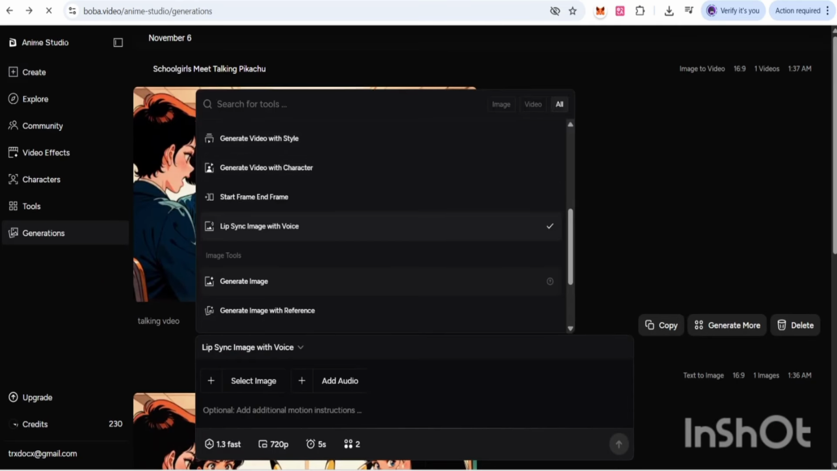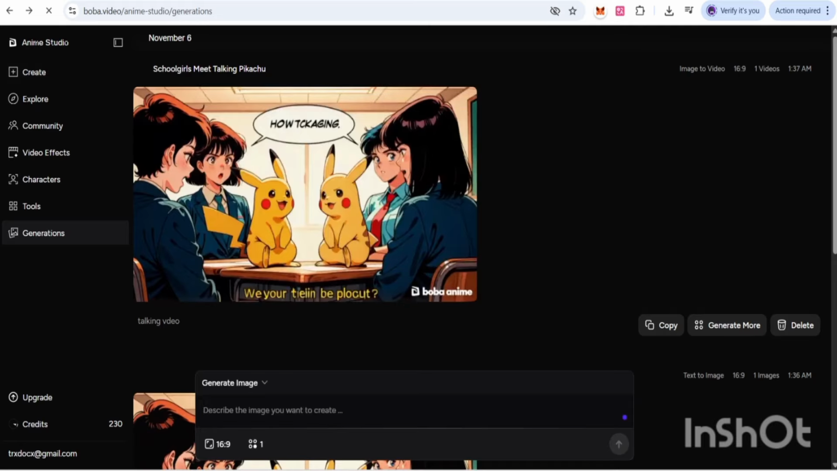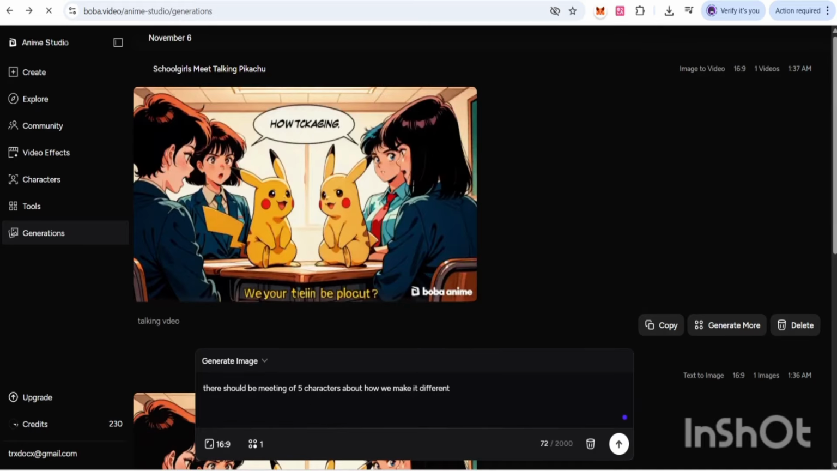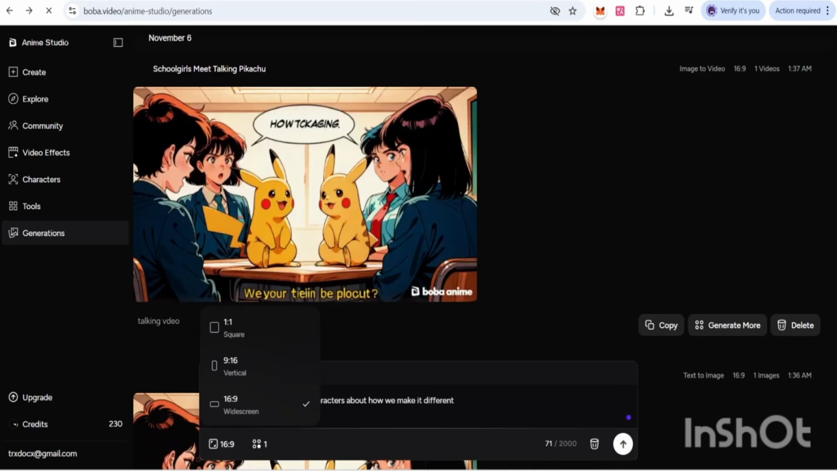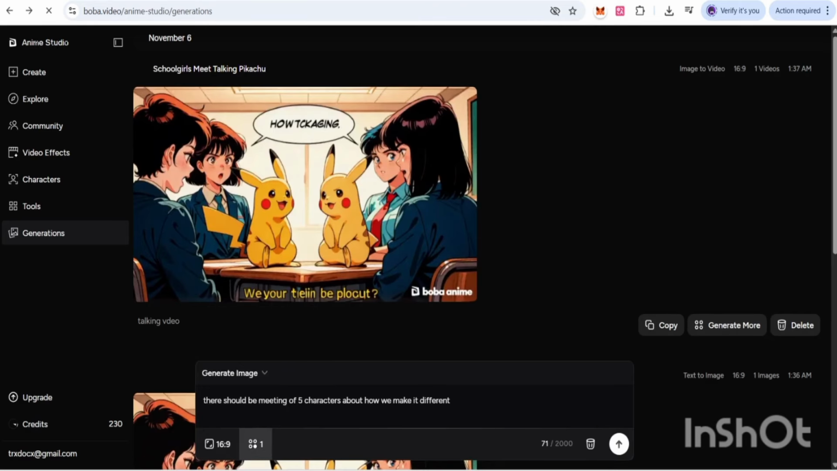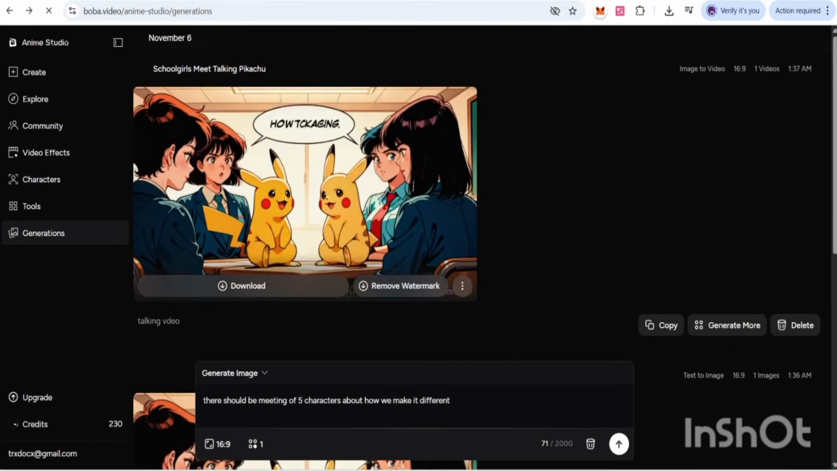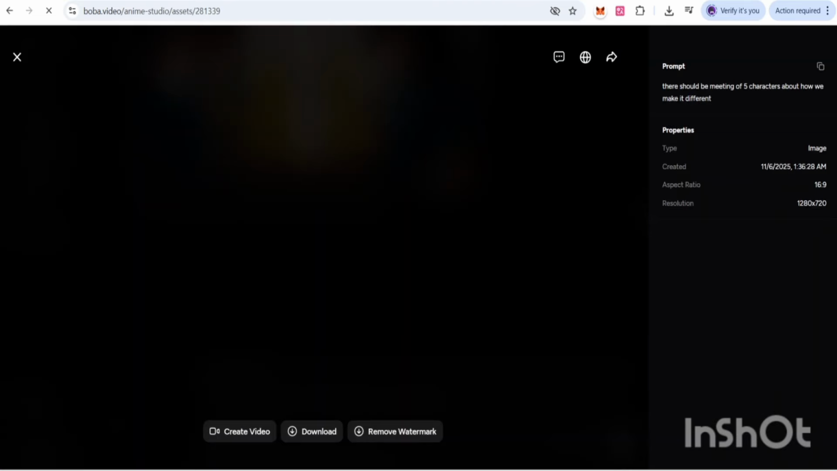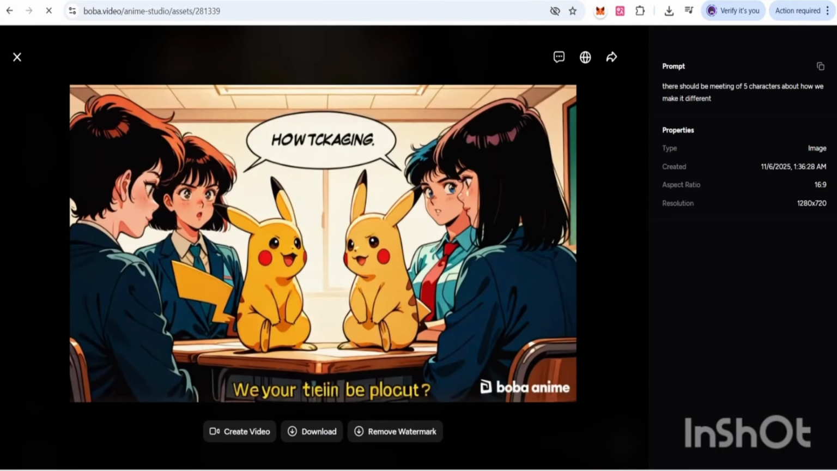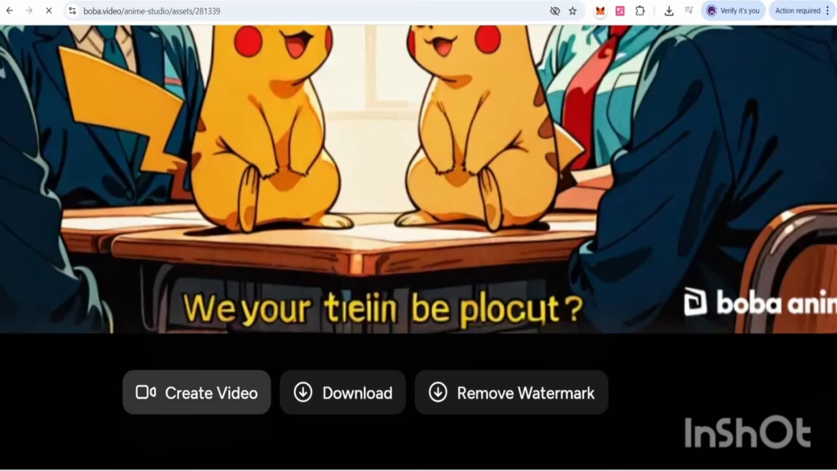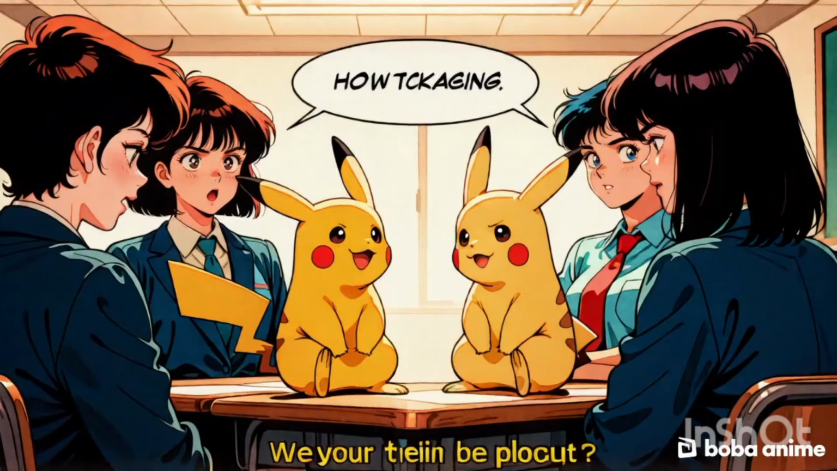So how do you generate? Now let's start creating our first image. Go to the image generator and type your prompt, for example, a meeting of five characters. You can fine tune settings like aspect ratios, lighting, and realism levels here. Once your prompt is ready, click Generate and Boba AI works its magic within seconds. Your image will appear, ready to download and refine further.